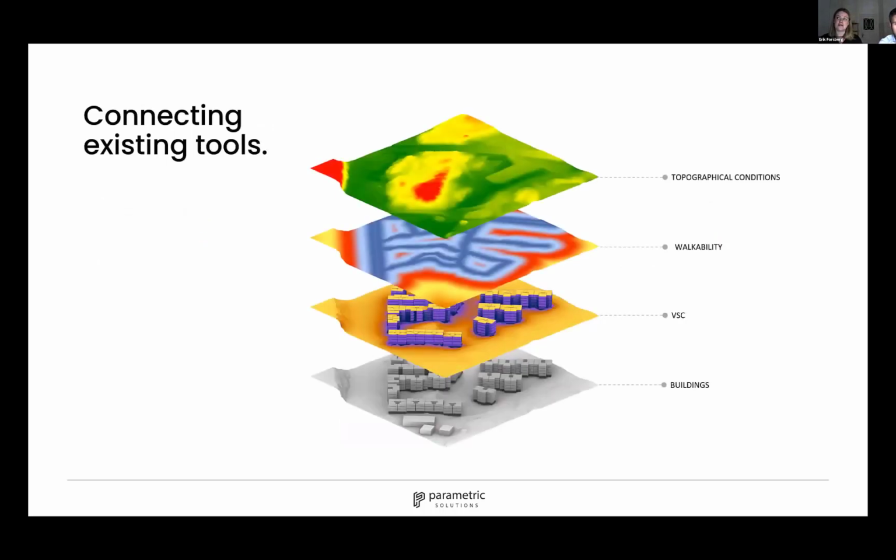And we are constantly adding layers and evaluations to the platform. So we have the generation part for multifamily housing and for volumetric studies and for site planning. And then we're adding these layers like vertical sky component, walkability, topographical conditions. And we're constantly adding layers and layers so that you can evaluate and generate more with generative design.